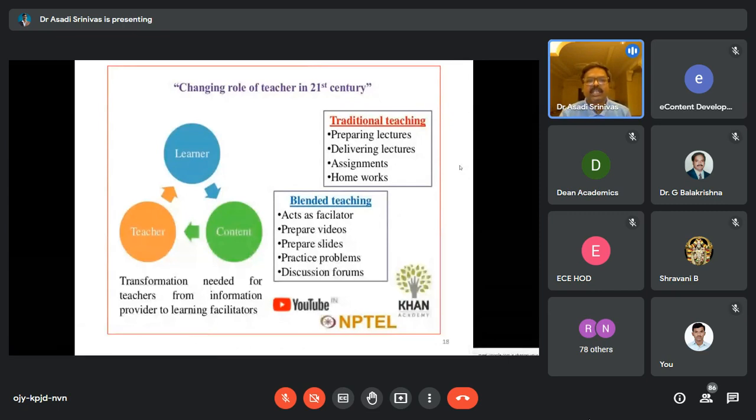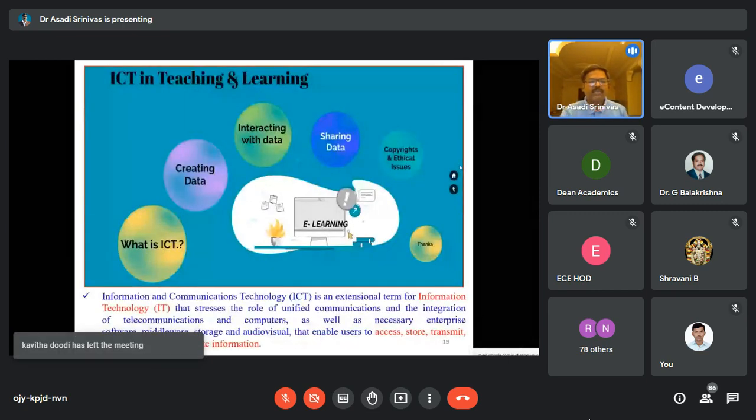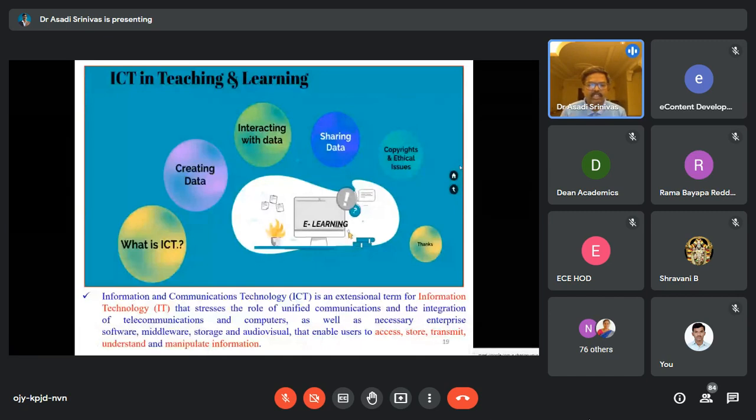ICT in teaching and learning. What is meant by ICT, information and communication technology? It is an extension of information technology that refers to a variety of technologies integrated with telecommunications, such as computers as well as necessary enterprise software. Software is a collection of programs. A program is a collection of instructions. An instruction is nothing but a set of rules.